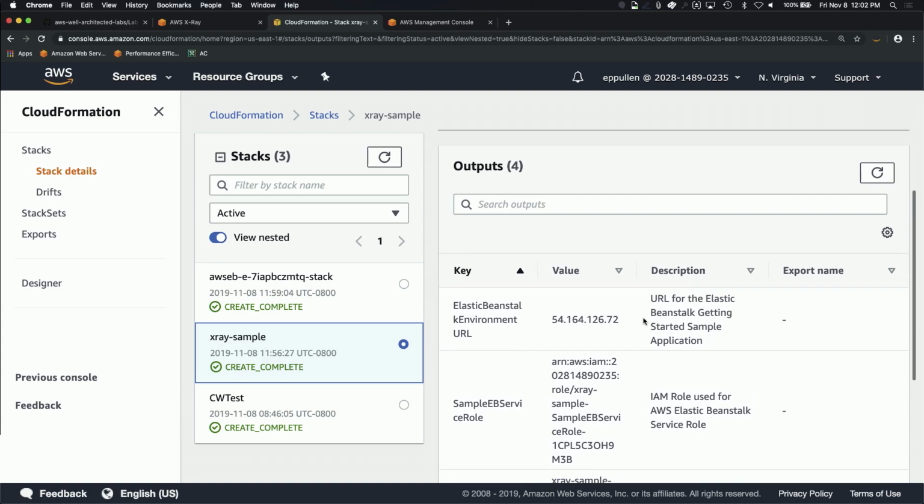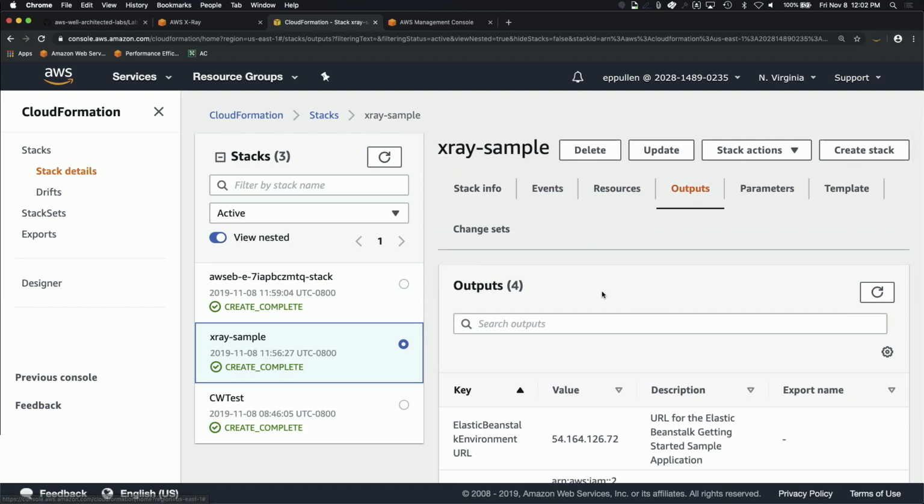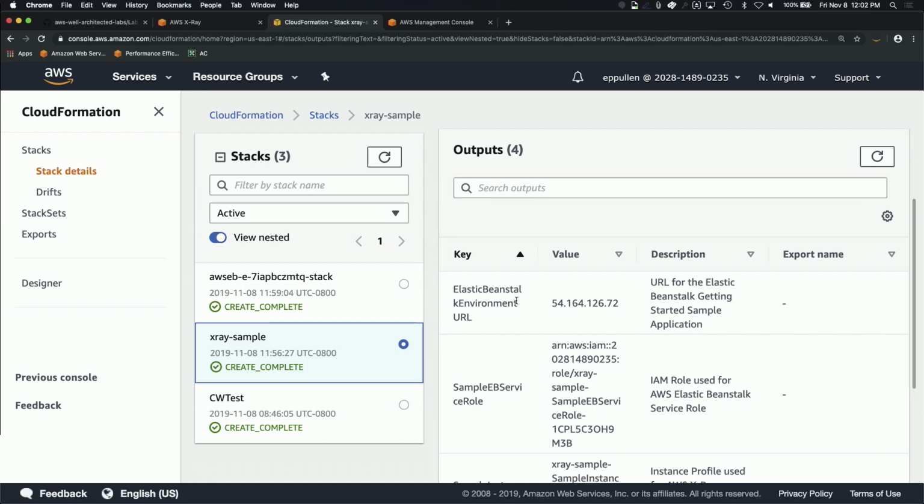So here, when you go to the output section for this X-Ray sample, you'll see this Elastic Beanstalk environment URL. Obviously it's already created all the components that it needs to run this application. This was also done in the default VPC, so that it would have internet connectivity. If you're deploying this in an internal VPC, you'll need to make sure that it lives in an environment that has the ability to get out through an internet gateway.